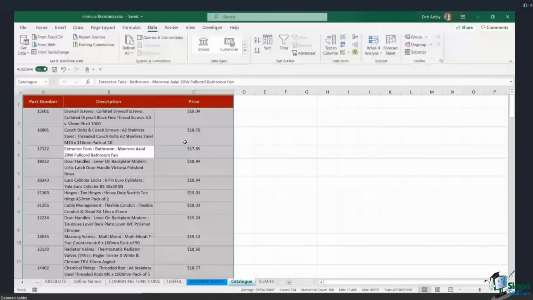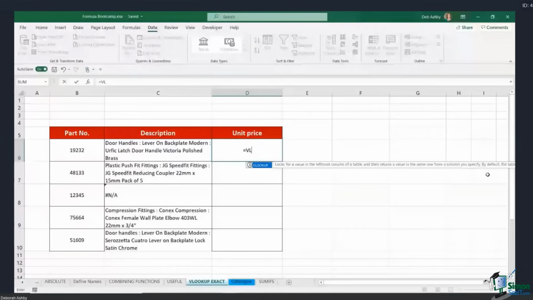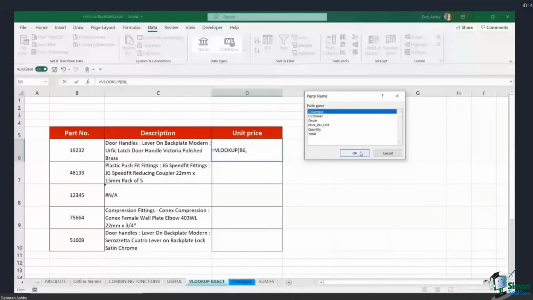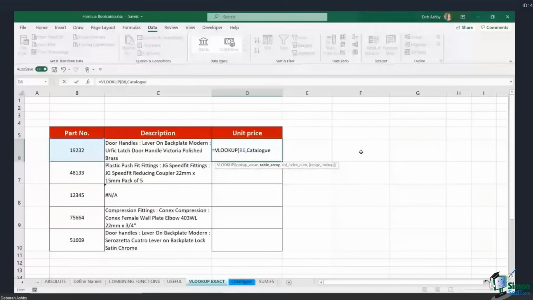Now this time I want to pull back the price, so that is going to be column 3. So let's construct our VLOOKUP. Open bracket. Our lookup value is the part number, comma, the table array. Well, because I've created a range name, I can press F3. Remember, this will show all of the ranges. I can select catalog and use that instead. That is my table, comma, column index number.